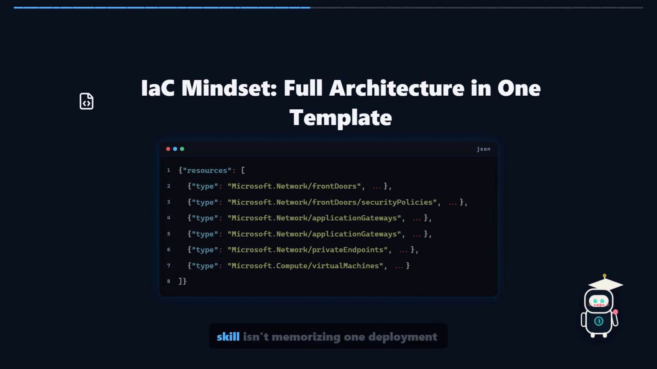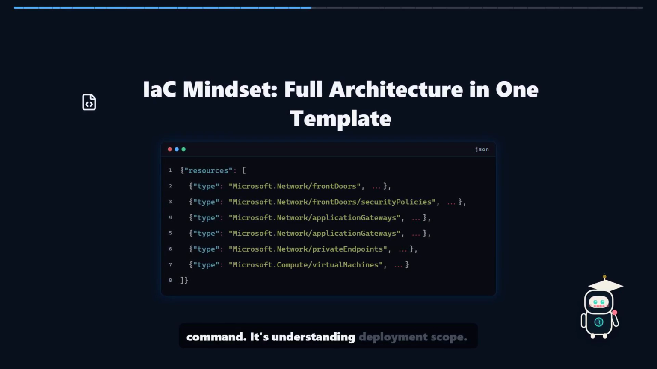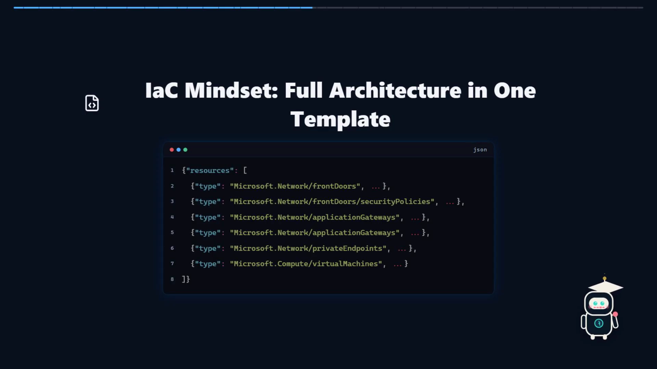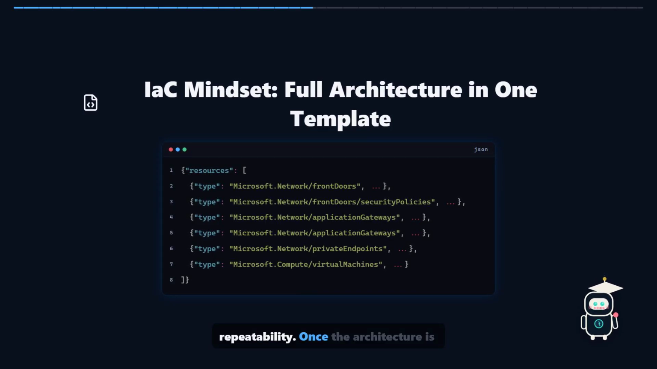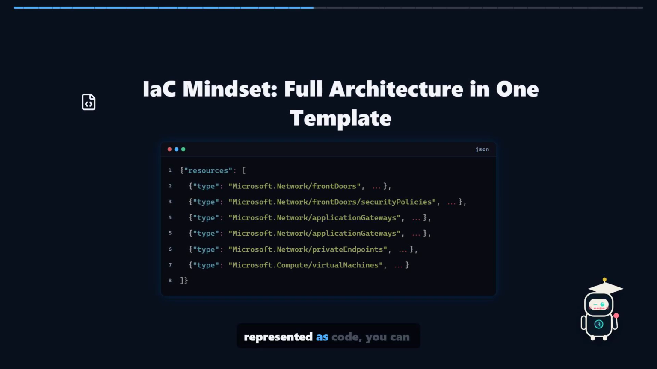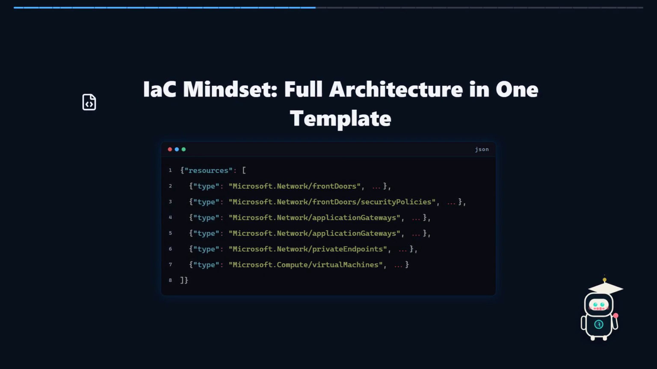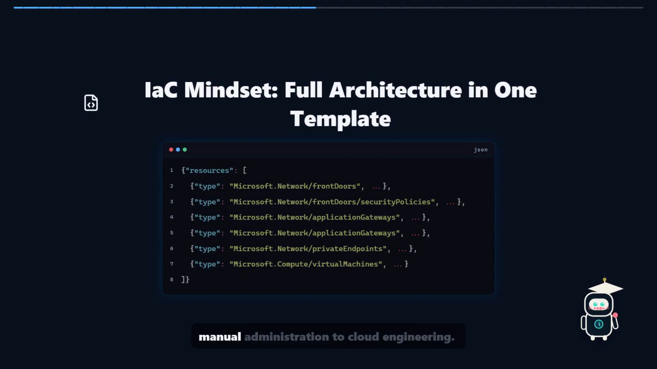The important skill isn't memorizing one deployment command, it's understanding deployment scope, resource dependencies, parameters, modules, and repeatability. Once the architecture is represented as code, you can deploy it consistently through Azure CLI or a CI/CD pipeline. That's the real upgrade from manual administration to cloud engineering.